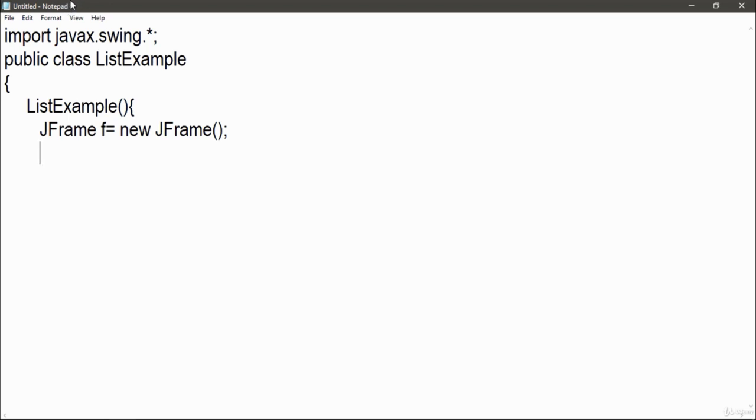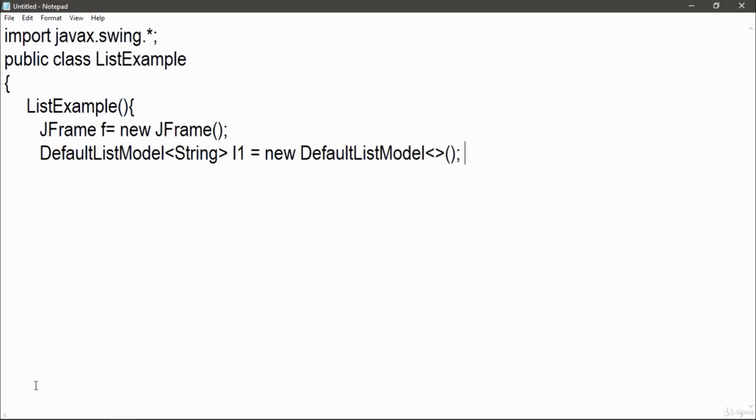Now after creating an instance for my frame, just write DefaultListModel, typecast into String, l1 equal to new DefaultListModel. This is the syntax which you have to use to implement this list example. Before adding this list into the frame, just add the elements: l1.addElement("item 1"), l1.addElement("item 2"), l1.addElement("item 3"), and similarly like that. It's up to you how many elements you want to add into your list.